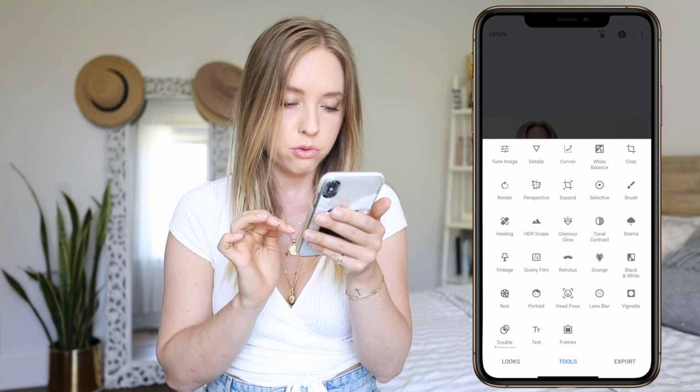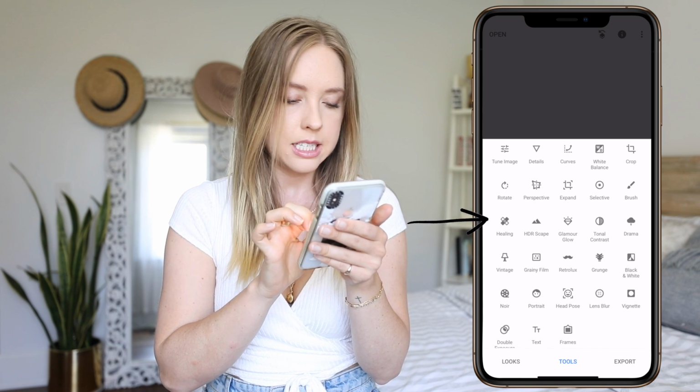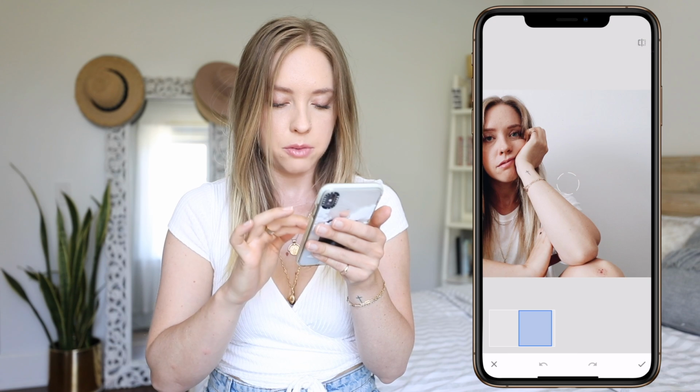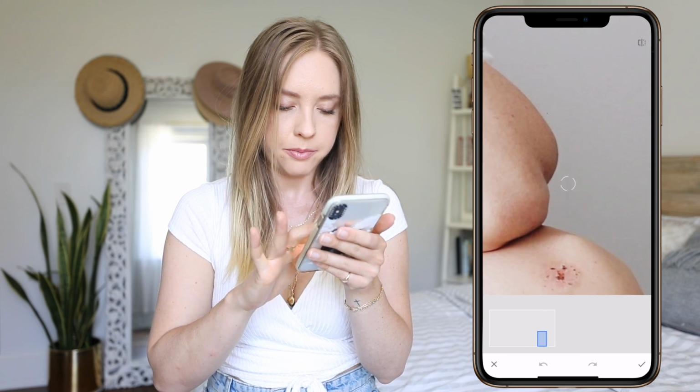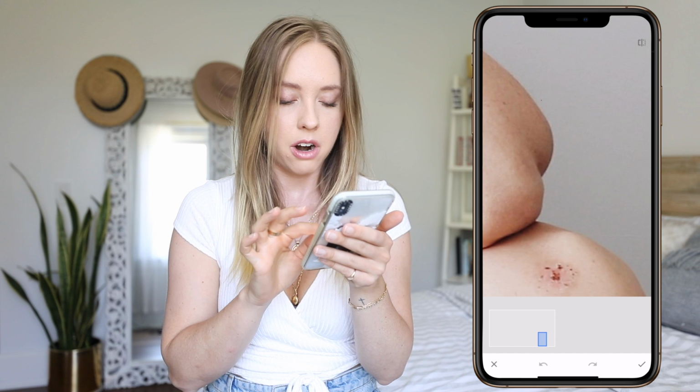So you would go into tools, you would go into healing, which looks like the 2 band-aids on the left right here, click that. Then what I like to do is I like to just zoom in as much as I possibly can. You wanna be very delicate when you do it. It usually takes me a couple tries because I usually go too hard at first.